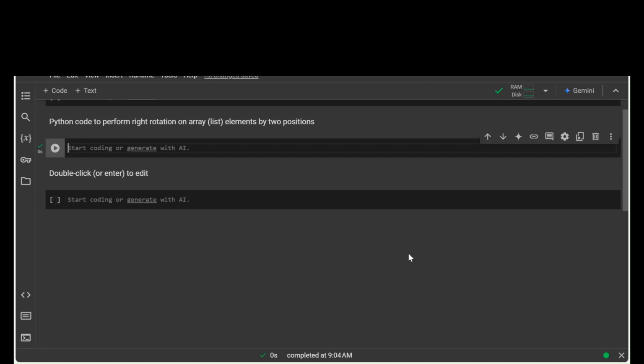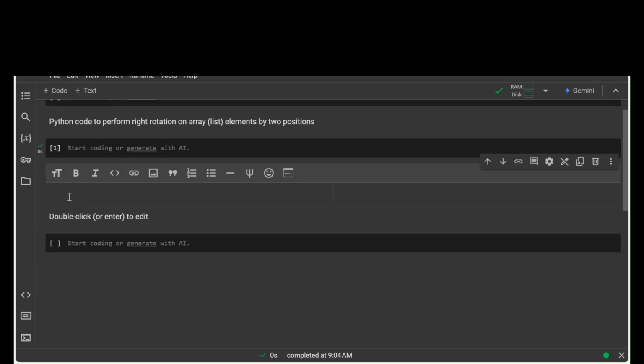Let's continue with our Python interview series preparation. So today we have a very interesting question, and this question is not an easy question. It is a quite intermediate level question. The question basically says: write a Python program or code to perform the right rotation on array list elements by two positions. Okay, let's understand this first. What exactly is it saying?